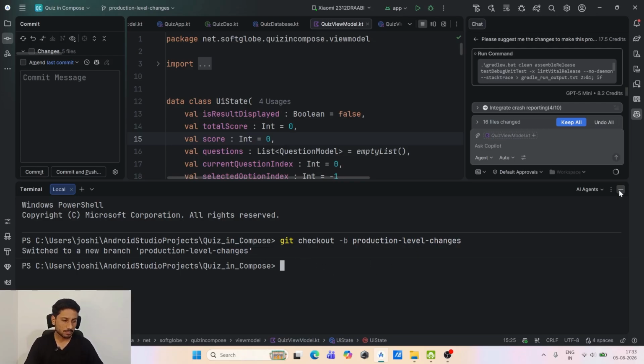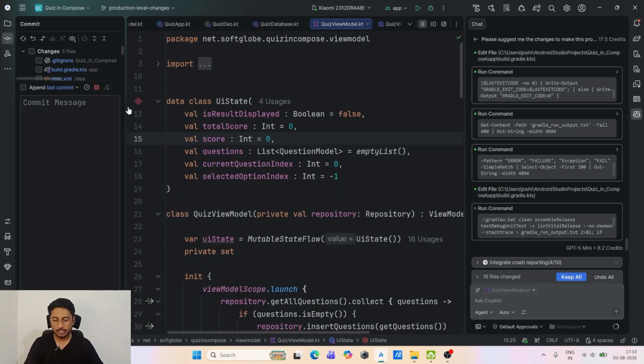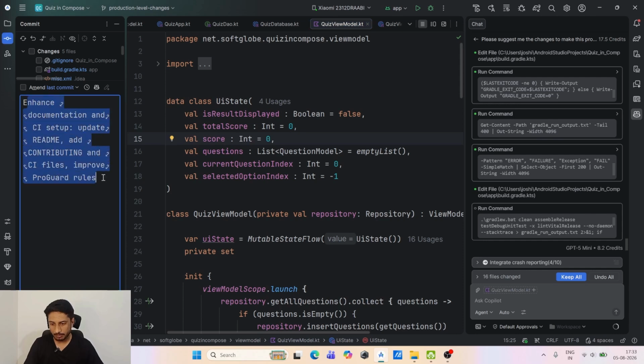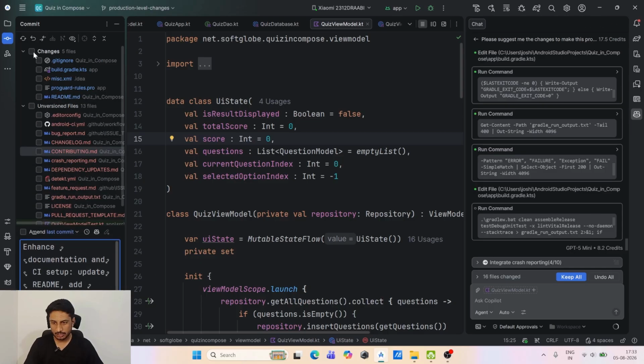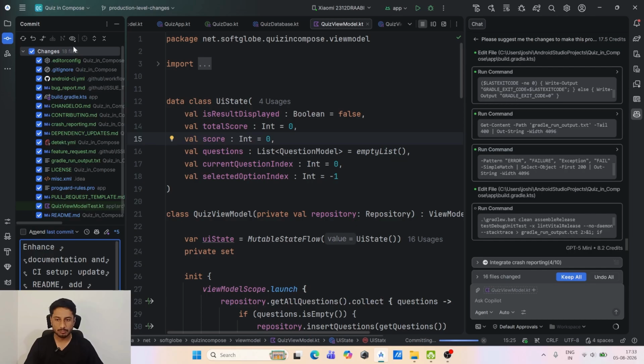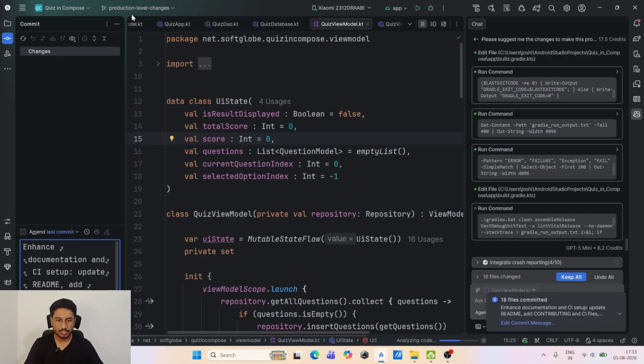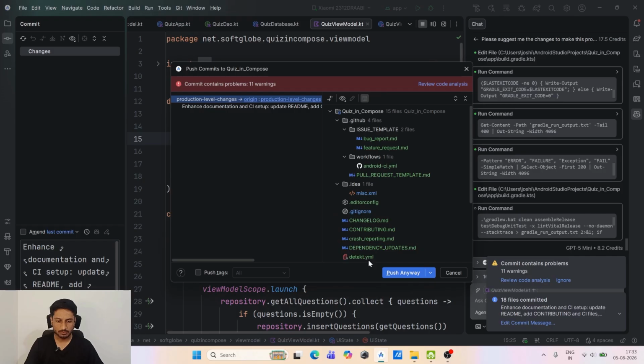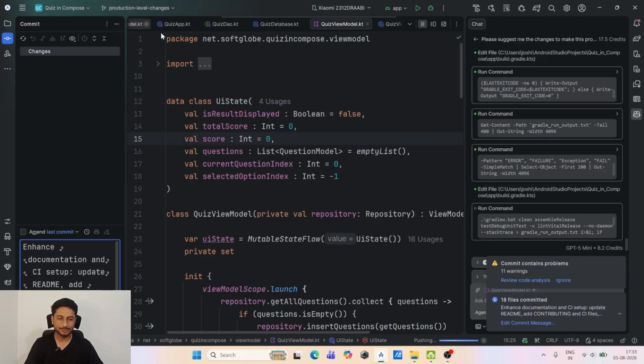So I have switched to this different branch and I'll push these changes after I commit. I'll click on this icon to generate a commit message. Yeah, GitHub Copilot has already generated this message: in-house documentation, CI setup, readme, and all these things. We can use this message or add another message, and then I'll check all these files and just click on commit. After I click on commit, all the changes will be committed to this branch, and I'll push it from here. Hit push, and I'll push all these changes to this branch.